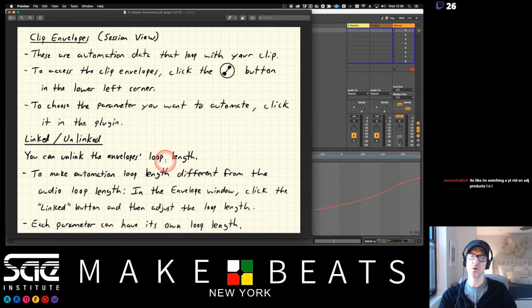You can unlink the envelope's loop length. To make automation loop length different from the audio loop length, in the envelope window, click the linked button and then adjust the loop length. Each parameter can have its own loop length.